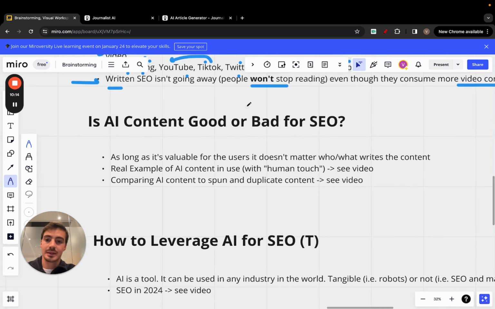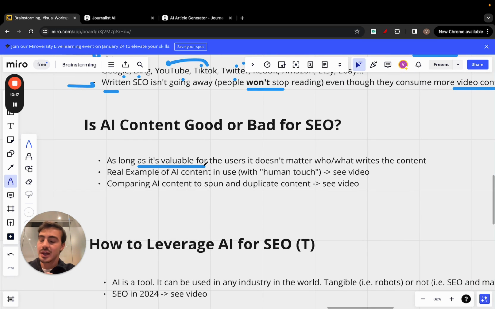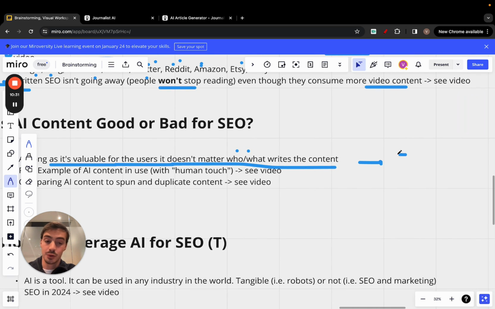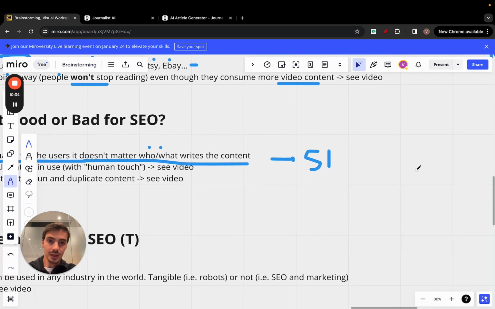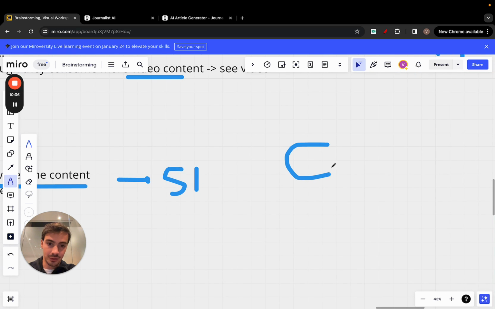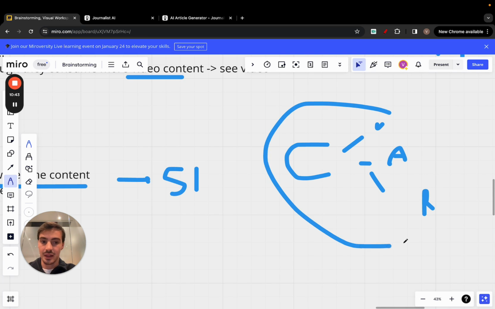And the reality is that as long as it's valuable, and I know it sounds super cliche, but as long as it's valuable to the users, Google doesn't really care who or what writes the content. Whether that's a robot or a human or a dog, Google doesn't care what thing is writing the content as long as you can satisfy the user's search intent. If you can give content to the user, whether that's video, audio, or written, if you can satisfy the user's search intent via any type of content, Google or any other search engine will not penalize you.